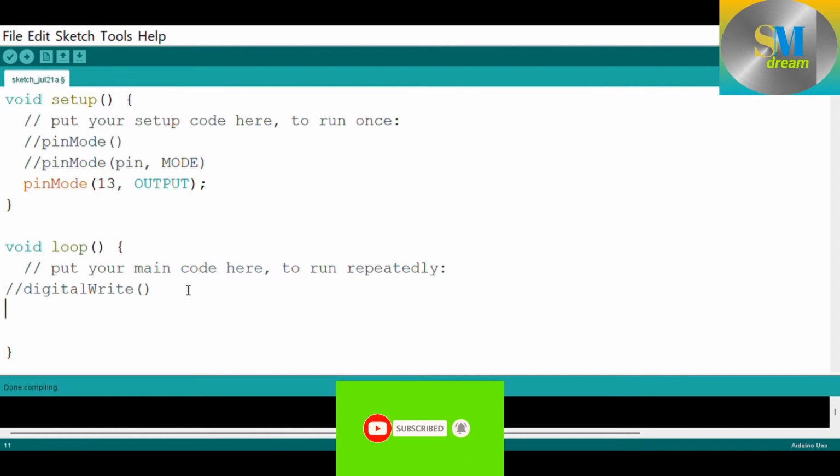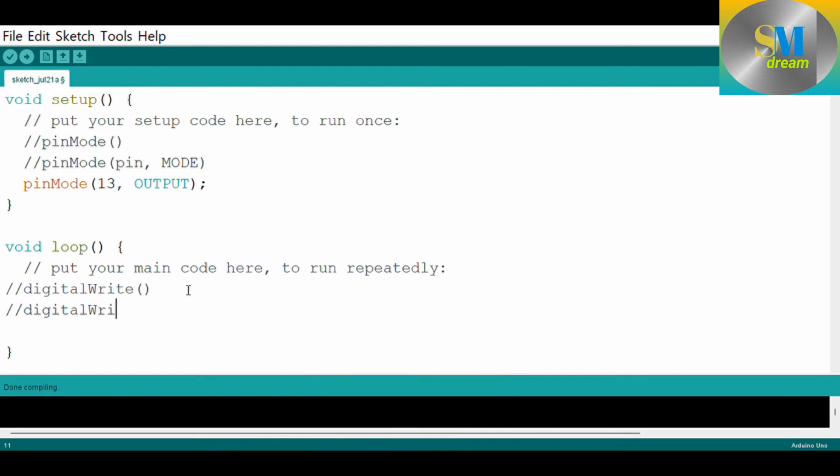So what is the syntax? The syntax is digitalWrite, then you mention the pin, then HIGH or LOW. Okay, so the command will be digitalWrite, then pin number 13. Suppose I am sending a HIGH signal first. Then semicolon.